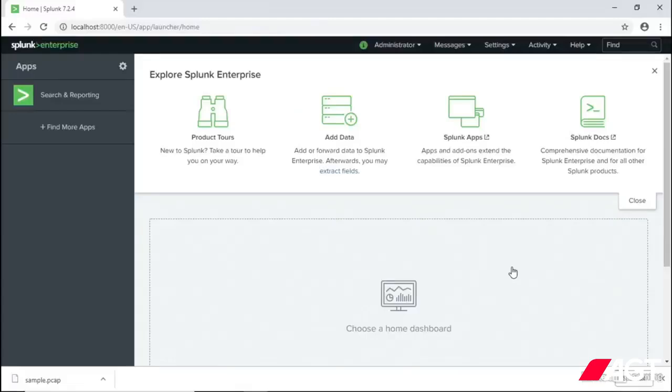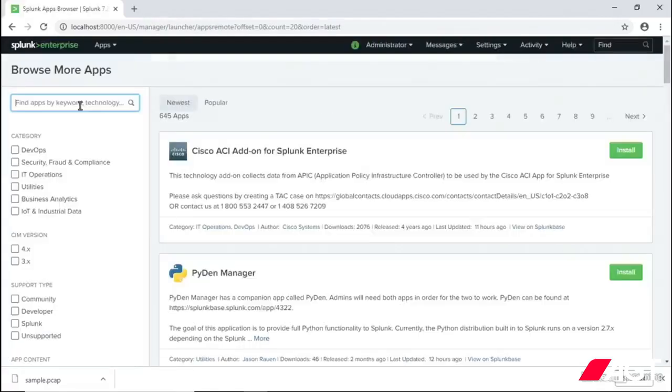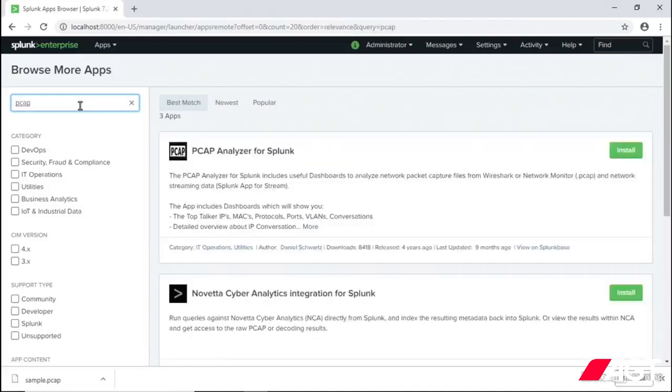As you can see, Splunk is a web application. We need an app called PCAP Analyzer for Splunk, but you don't see it here. So let's find it by clicking on Find More Apps. Type PCAP in the search box. Press enter. PCAP Analyzer for Splunk shows up. Click on Install.